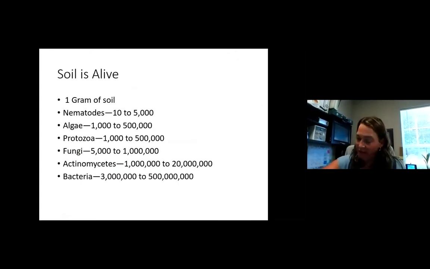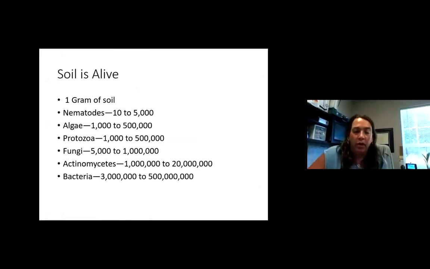So on top of those chemical properties, soil has biological properties. Soil is alive and it is filled with all these microorganisms. 1 gram of soil can hold anywhere from 10 to 5,000 nematodes. Nematodes are microscopic worms. They're more numerous in sandy soil, but they do show up in clay soils. Nematodes can be beneficial. They can feed on other insects in the soil, or they can be harmful. They can be plant parasitic nematodes.